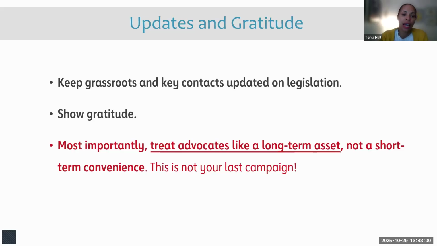Lastly, you want to make sure you treat every advocate like a long-term asset, not just a short-term convenience. No one wants to feel used. No one wants to feel like they're a means to an end. So if you're an effective advocate, this isn't going to be the last campaign you work on. And so keeping those long-term relationships with your advocates is key. How you treat them and how you include them, and really everyone involved in your campaign, will impact your future campaigns as well. All advocates should be treated with respect, of course, but as valued members of the campaign.